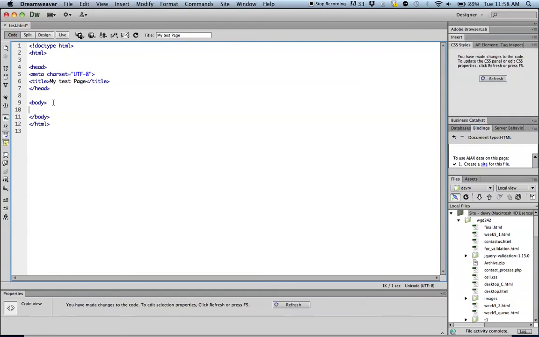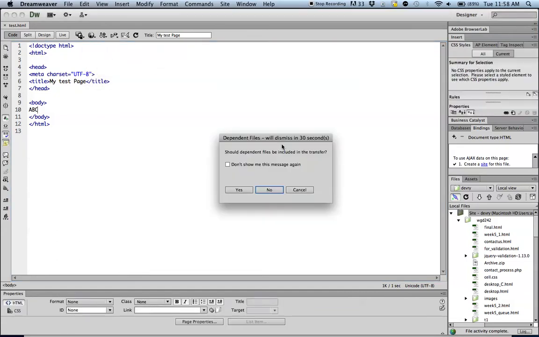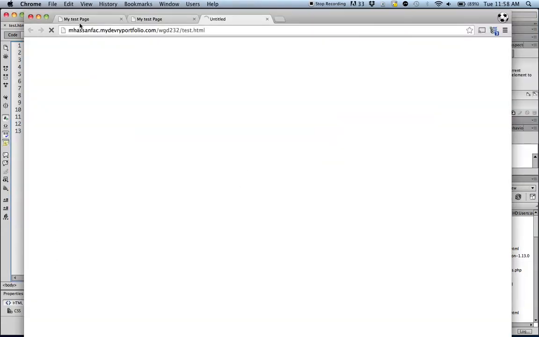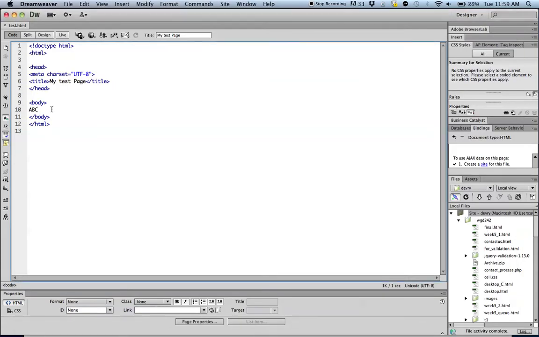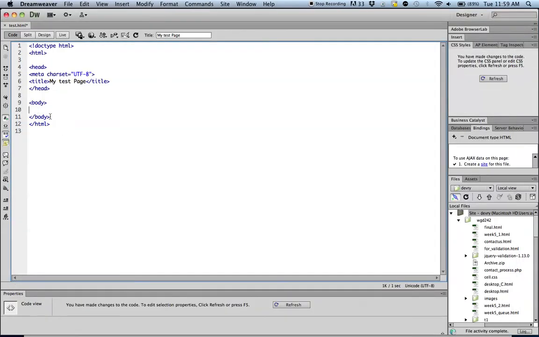If I write something here, ABC, and I preview it in Google Chrome again, you will see ABC appear because we want it to appear here, but only things that you put in the body will appear on your web page. So it is very critical that you put everything in your body.